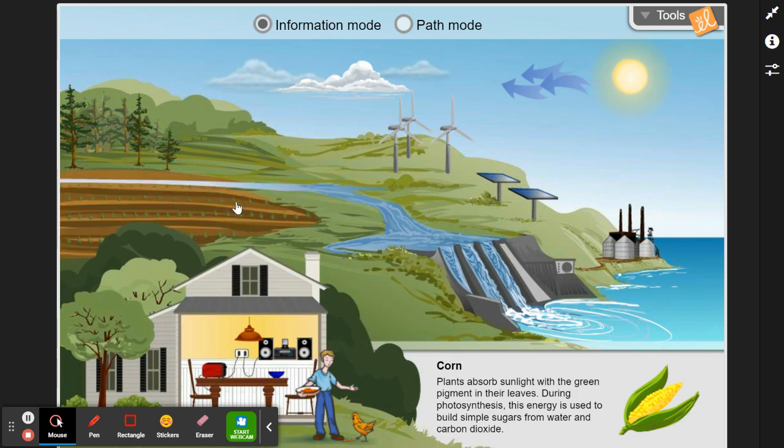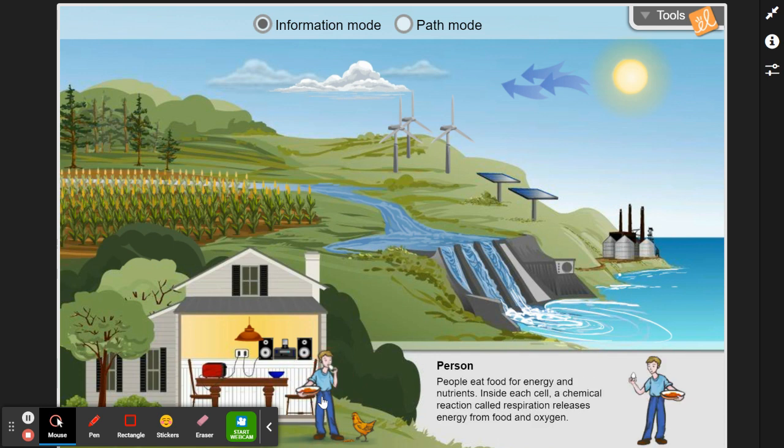You have corn. So plants absorb sunlight with the green pigment in their leaves. During photosynthesis, this energy is used to build simple sugars from water and carbon dioxide. Obviously, we have people. They eat food for energy and nutrients. Inside each cell, a chemical reaction called respiration releases energy from food and oxygen.